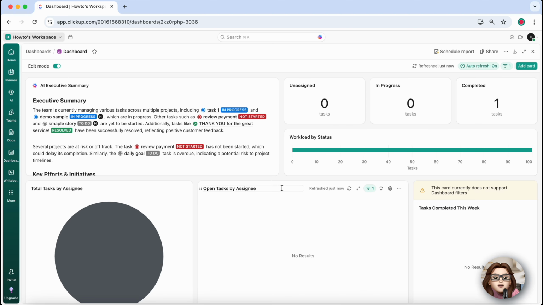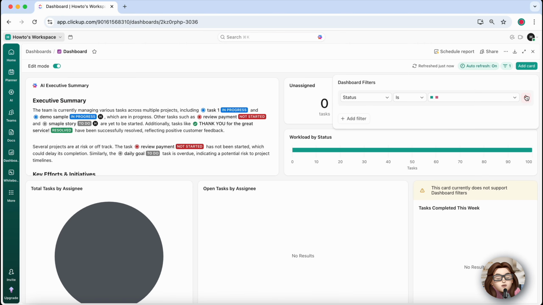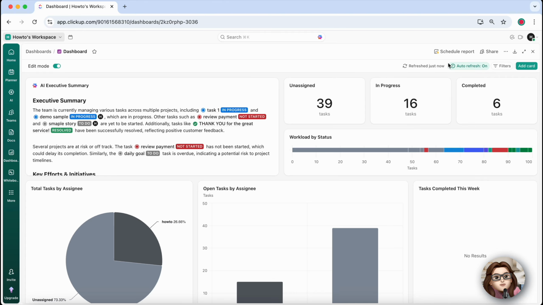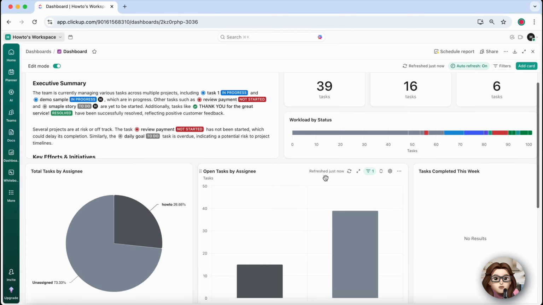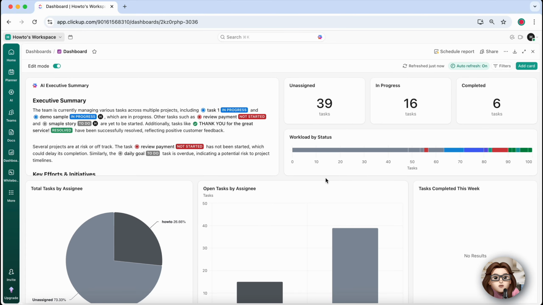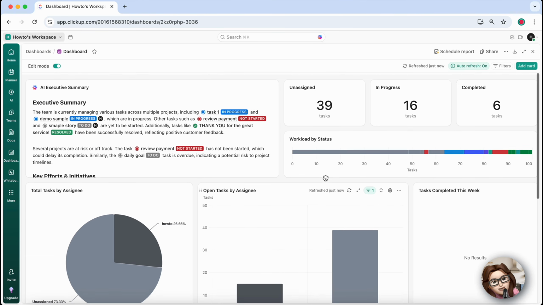You can adjust the layout or add more widgets if you want a clearer overview based on your needs. And that's it. You've created a view to see all completed tasks in ClickUp, making it easier to track your progress and stay motivated.